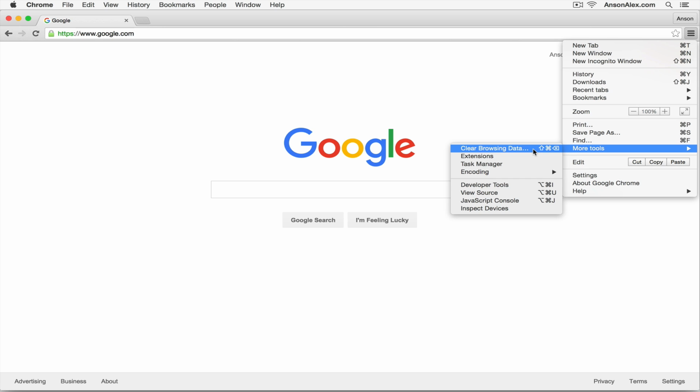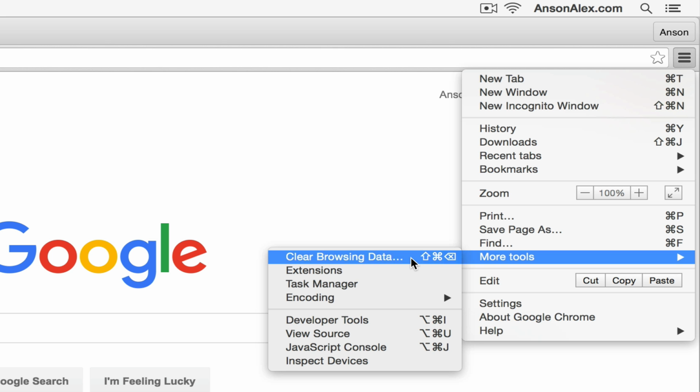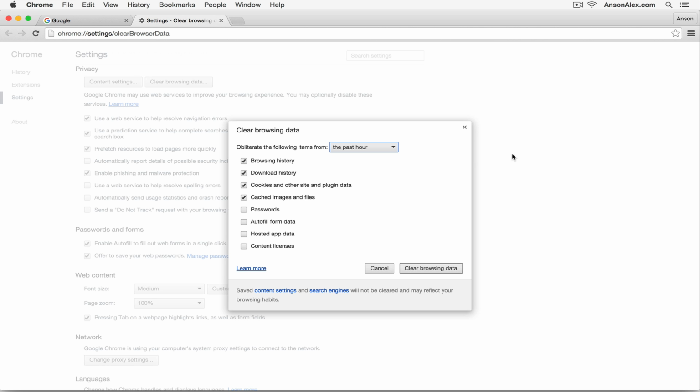As you can see to the right of this option, the shortcut to clear my browsing data in Google Chrome on Mac is Command, Shift, and Delete. So I could have just pressed those three buttons instead of going to the Clear Browsing Data option here in the menu.